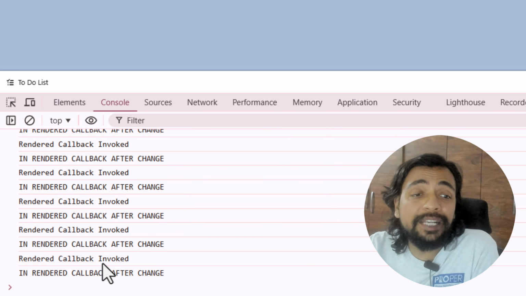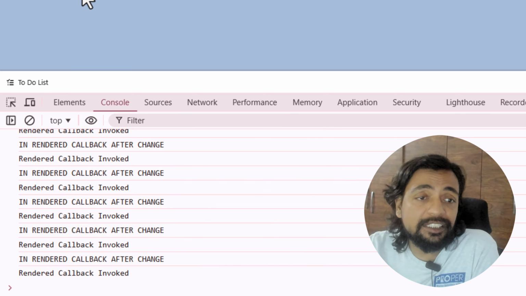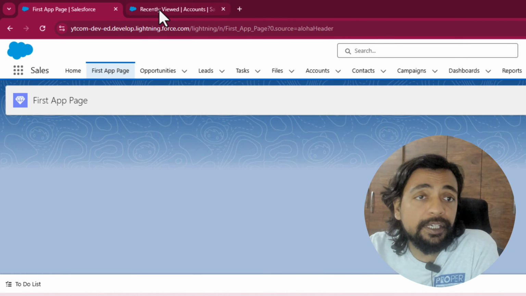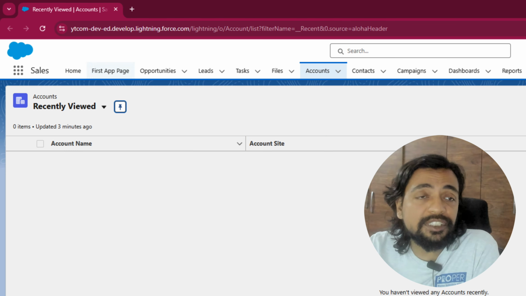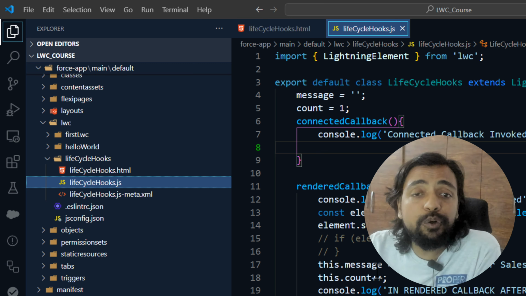Now to overcome that, let me just close this because I won't be able to stop it. That's why I opened another tab. Let me close the previous tab itself. Here I will go to the first tab page, but before that, I have to overcome this scenario.